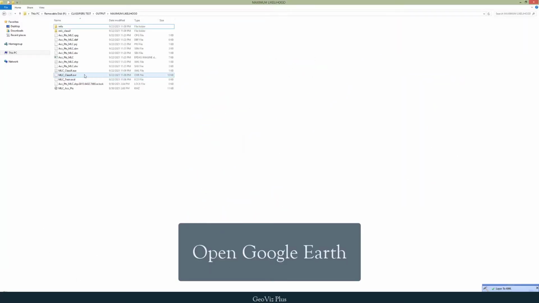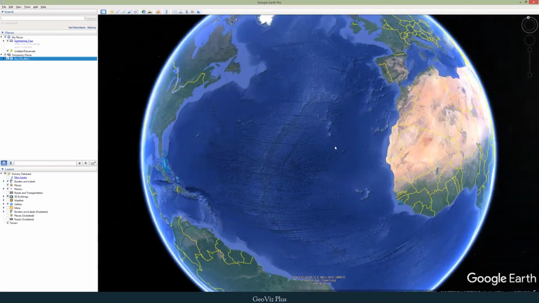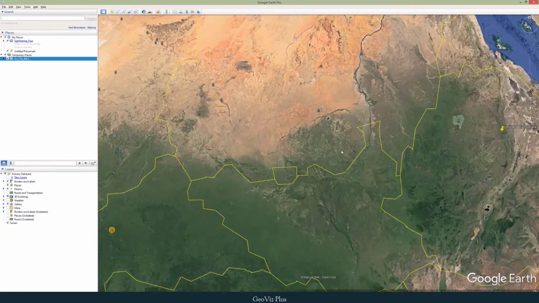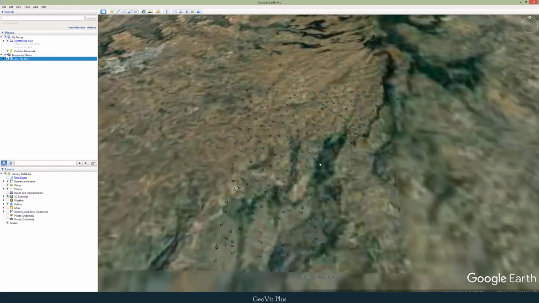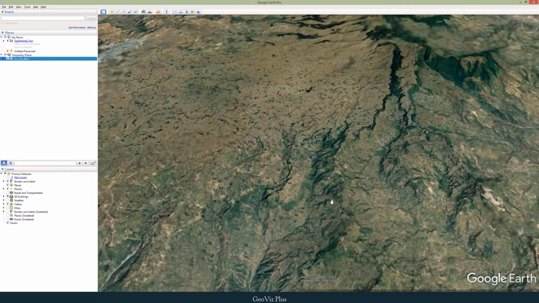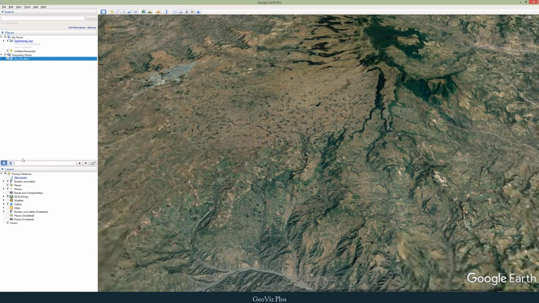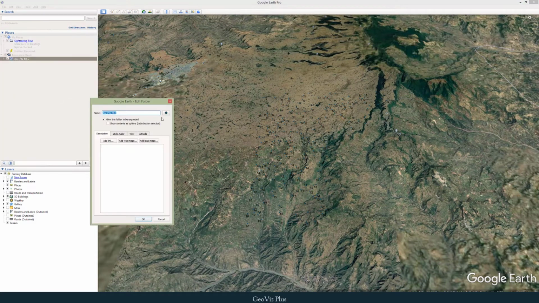When the exporting is finished, open the file on Google Earth. It will automatically open to our area of interest. To change how the point is visualized, go to Properties and choose Other Icons.